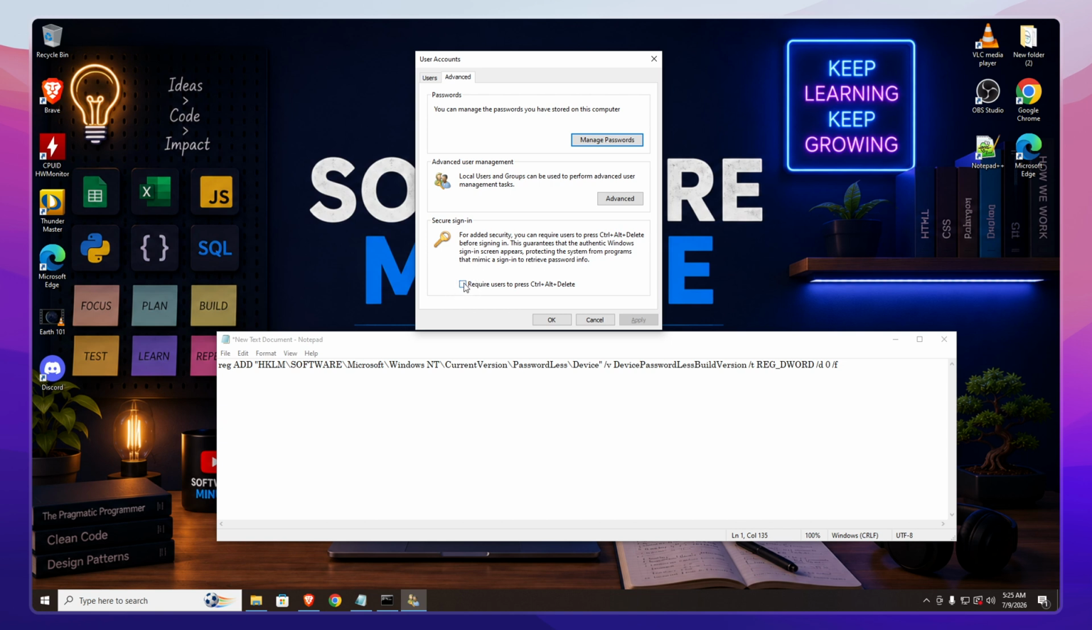Once you've removed the check from the checkbox, click the Apply button at the bottom of the window to save your changes. And that's it, you've successfully removed the Windows 11 login password requirement and disabled the lock screen security features.